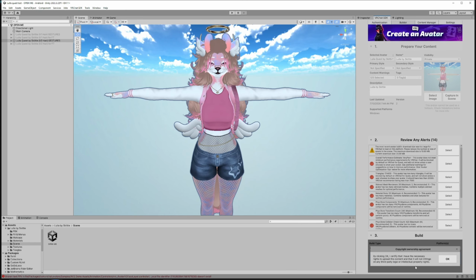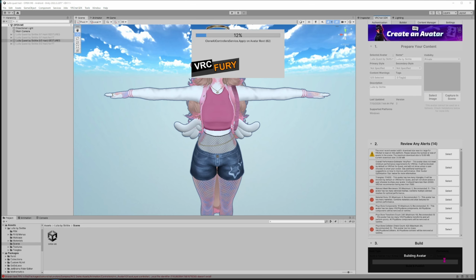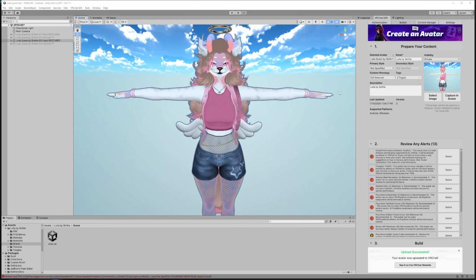And now, build and publish. There's the copyright ownership agreement again. Please make sure that you do have the rights to upload this model. You downloaded it properly, you got it from the creator, you paid for it, you're respectful, and you have the rights to upload. Go ahead and press OK. All right, and now the upload is all done. So you have successfully learned how to open a PC package, open a Quest package, upload PC and attach a Quest to the PC. And that's it.